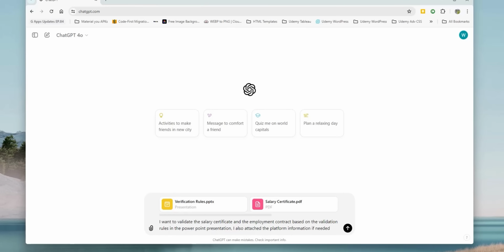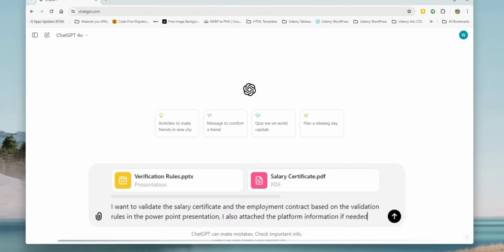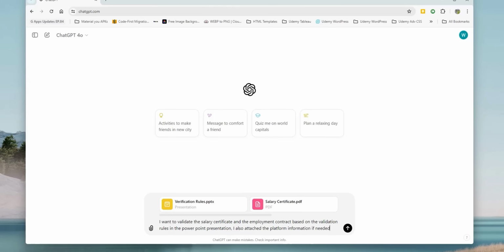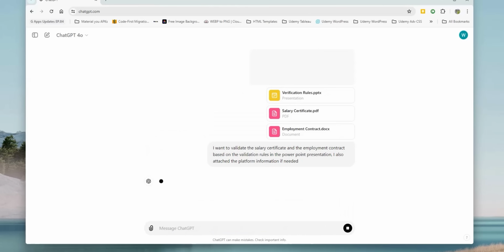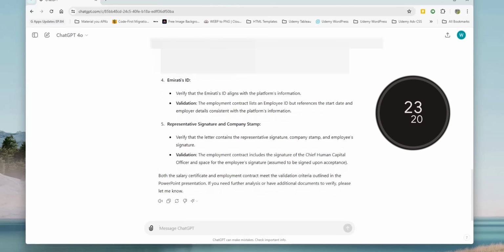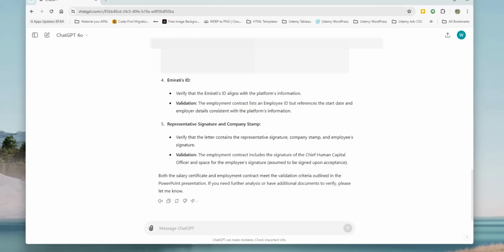So let's start with ChatGPT. Now everything is ready and my command is requesting to validate the documents based on the verification list available in the PowerPoint provided, along with the user documents and the platform information. To allow ChatGPT to know which document is which, I named the files accordingly. So let's hit enter and see the results. First, it took exactly 23 seconds to finish the process. So let's take a look at the results.